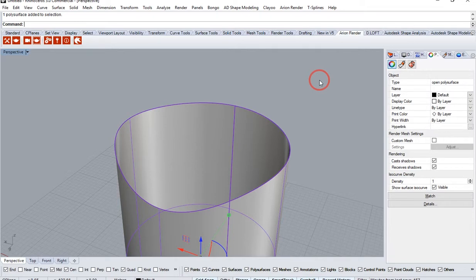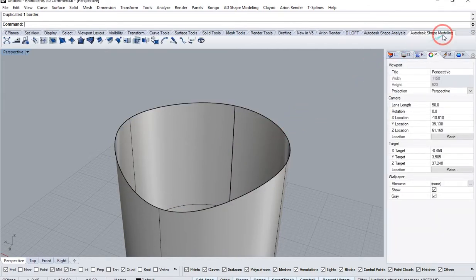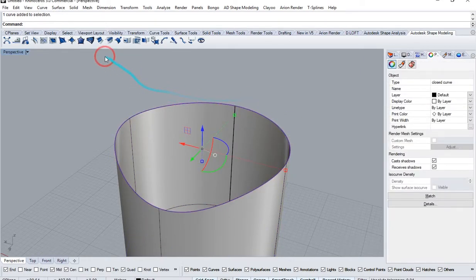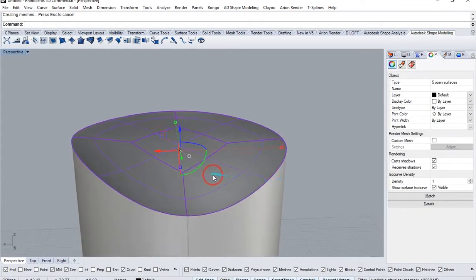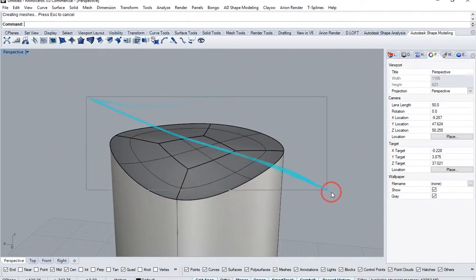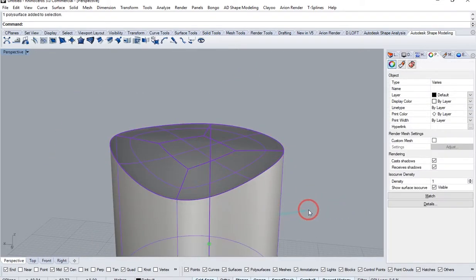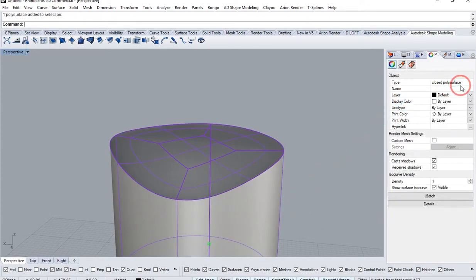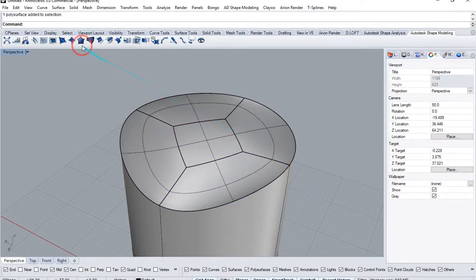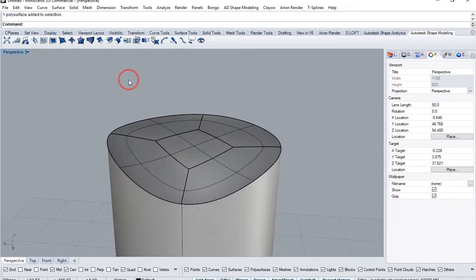There are some external plugins you can use too. But first, let me duplicate border again. There is a plugin called Autodesk Shape Modeling, which you probably have heard of. I'm going to use its multi-blend command. It gives you very nice and smooth surfaces. Not always works, but I hope this works in our situation. And it did. Here we have a closed poly surface using multi-blend command.